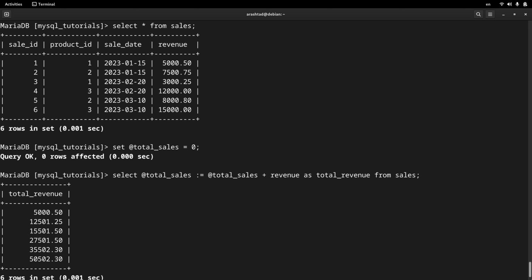The only thing that we need to keep in mind, as said, is that user-defined variables are limited to that specific session. When the session that we have created this variable on is terminated, the variable will be lost and will no longer take effect.